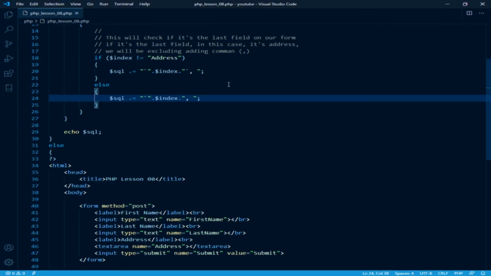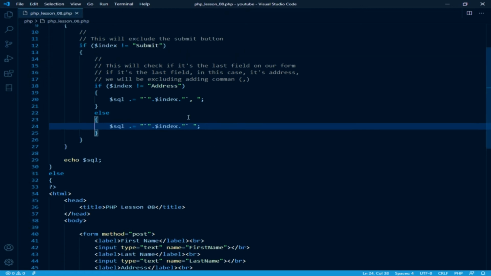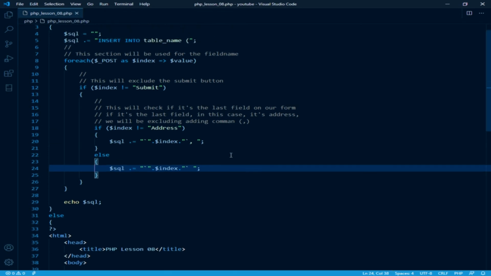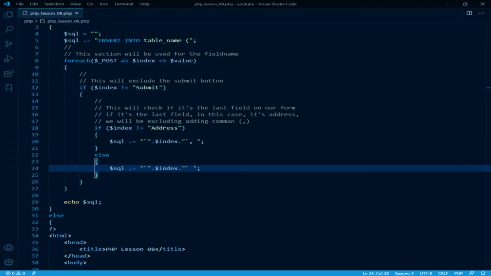So let's go back to our code. Try to delete, and that's it. Then back to Firefox. So first name, last name, and address. As you've noticed, it's already a single quote. Cool.